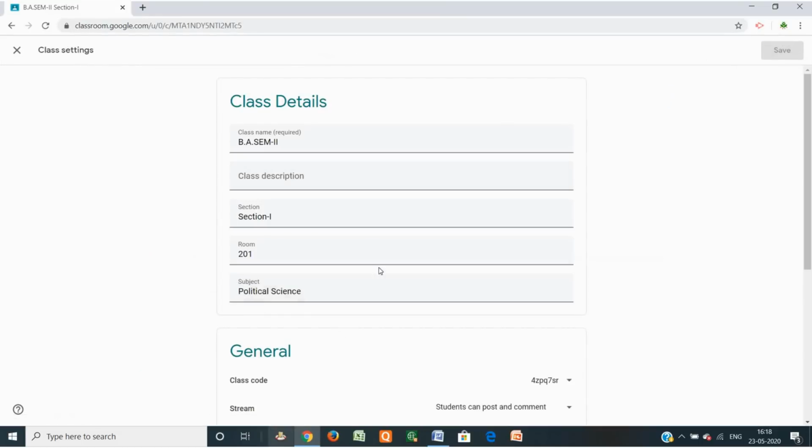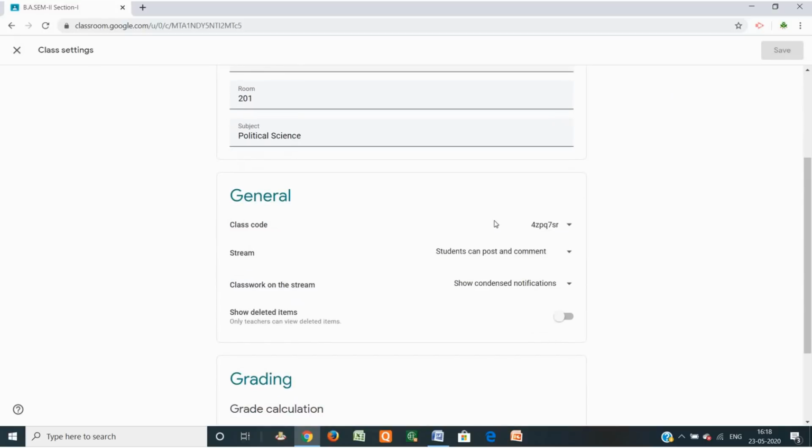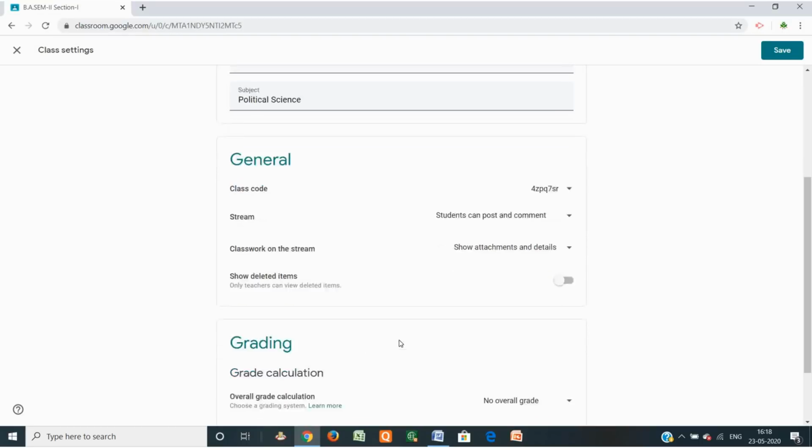Suppose you go in the settings option, class settings, BSM2 section, and here there is a class code string. Students can post and comment, or you can make it so students can only comment and only teachers can post. So you can change the settings as per your requirement. Then classwork on the stream, show condensed notification, show attachment and details, hide notification. Depending on your requirement, show deleted items is disabled here.